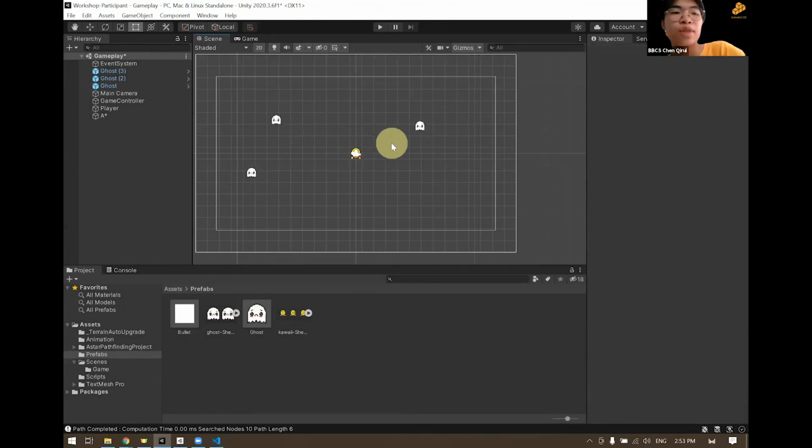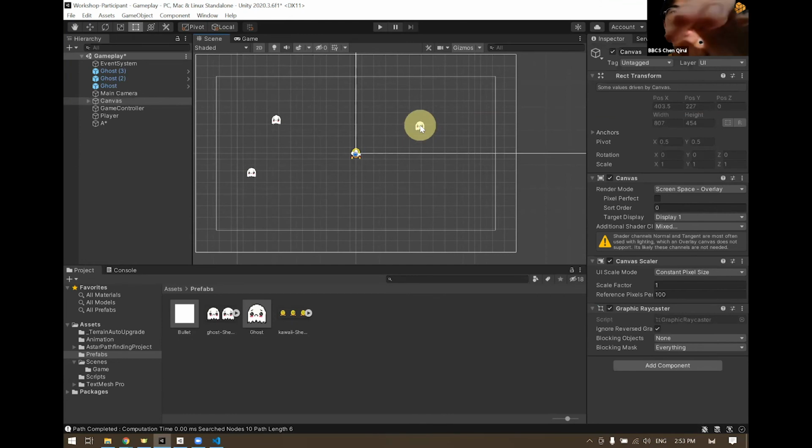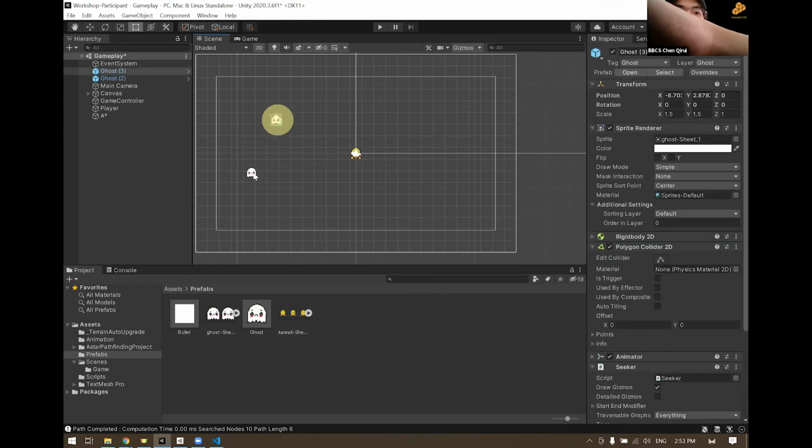So take some time to copy the code. I can type the code in.